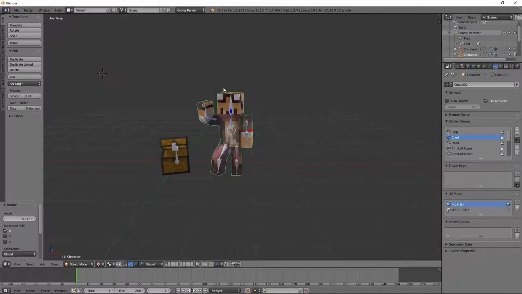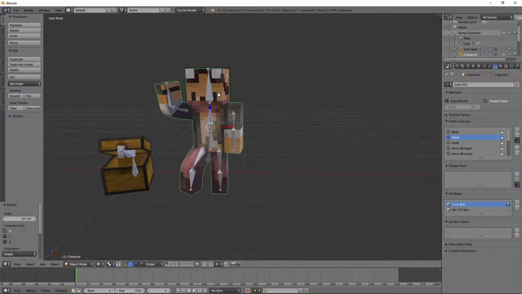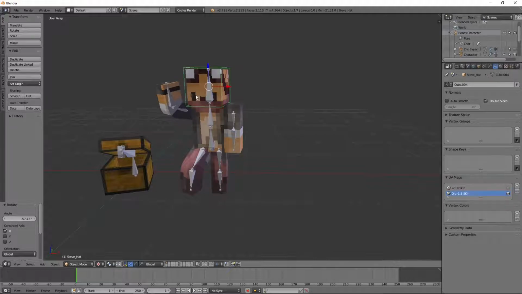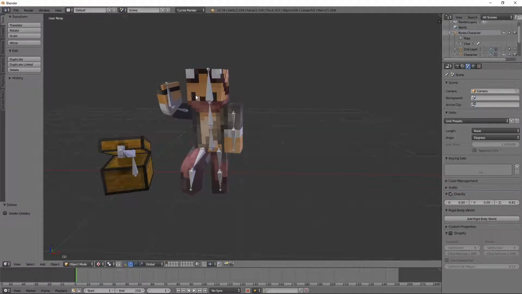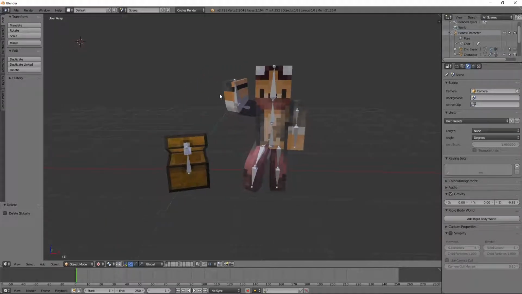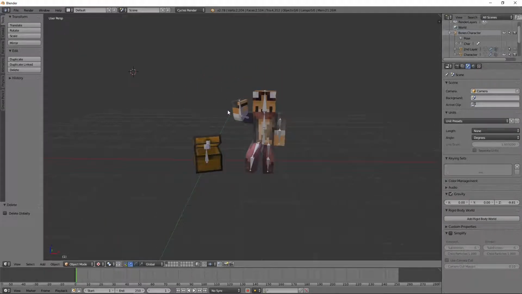All right, now why did we have a purple box on our head? That is because, as you can see, there's an extra layer on top of our head. This is basically if you want to add a hat to your character. For us, we're simply going to hit the delete key, and we're not going to get into that today because that is a little bit more complicated to do. I want to make this video as simple for you guys as possible.